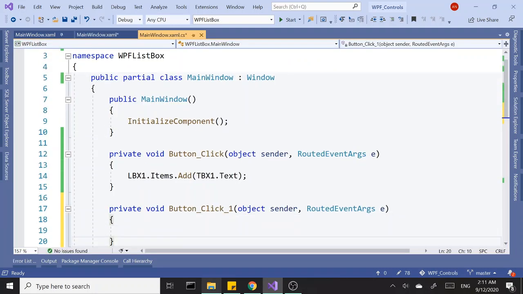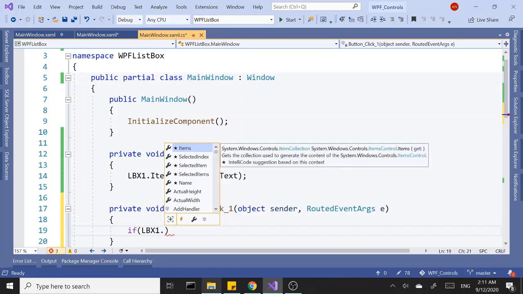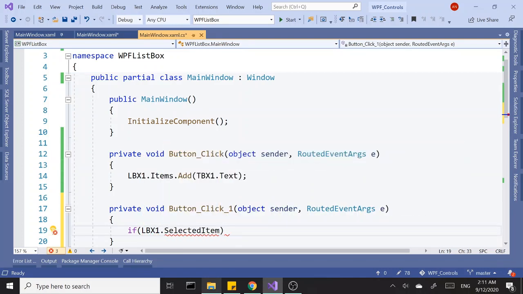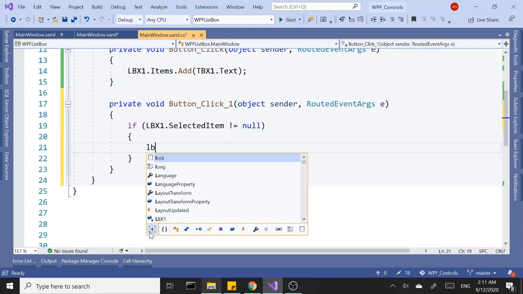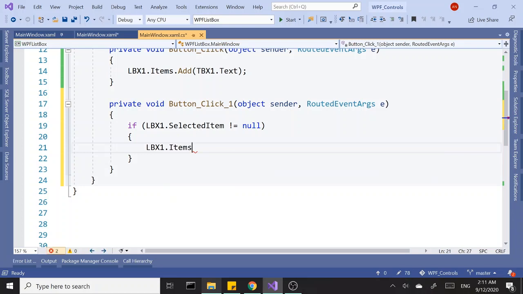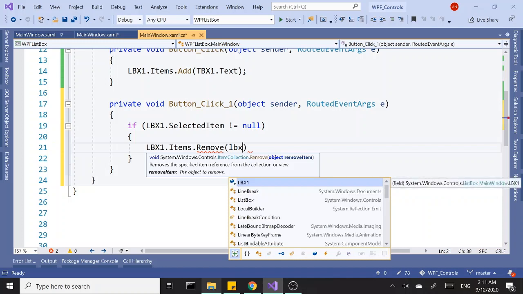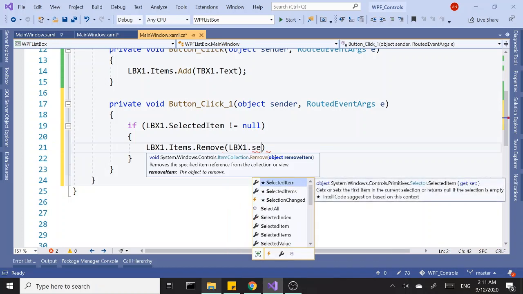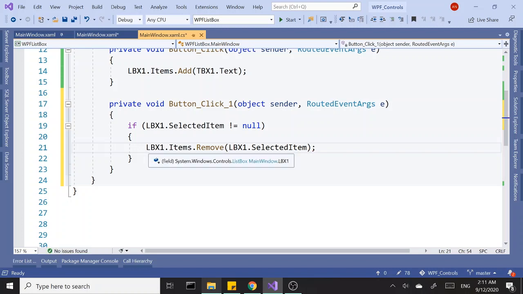And this one is going to remove the item from the list box. So the selected item, actually. So I'm going to say if ListBox1.SelectedItem is not null, then ListBox1.Items.Remove(ListBox1.SelectedItem). Okay, that's quite simple as well.